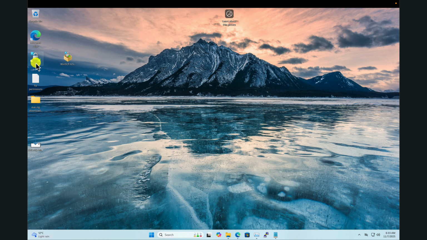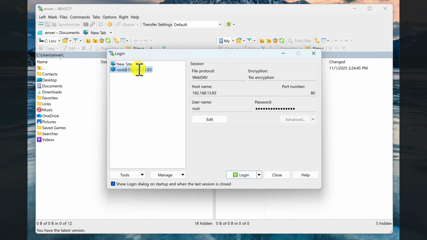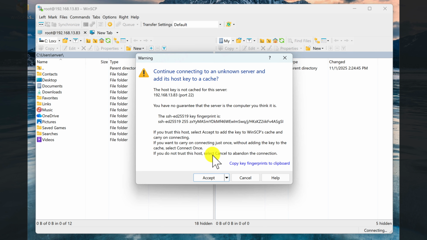Let's try again. Oh, the port number is 80. Oh my, let's edit it. The port number should be 22. Save. Let's log in. Continue connection to an unknown server and add its host key to a cache. We know that it is our server. It is located in our local area network, so we trust it.